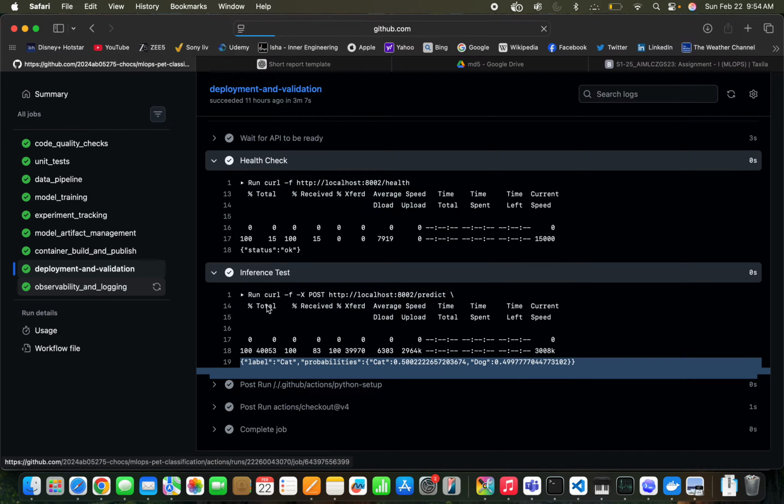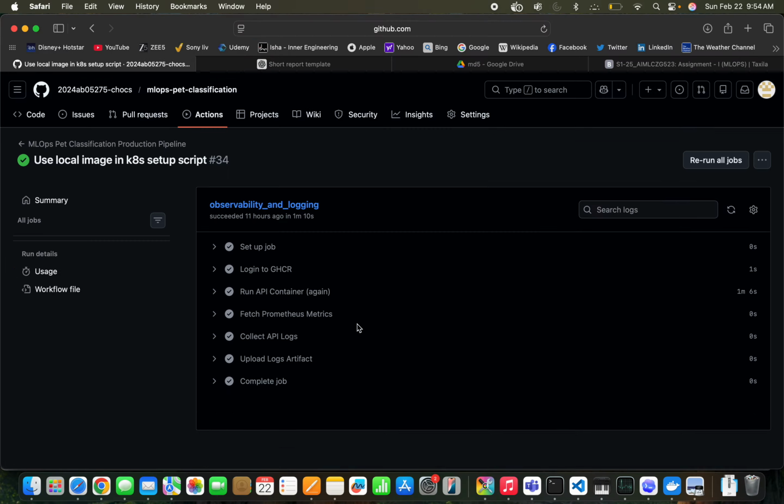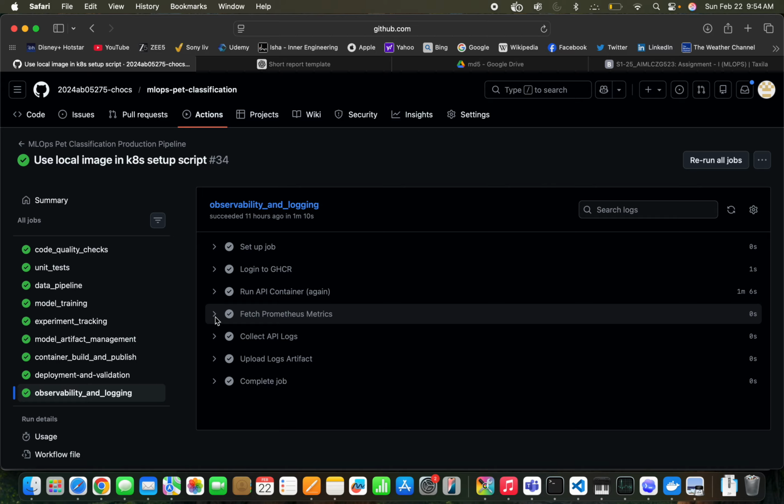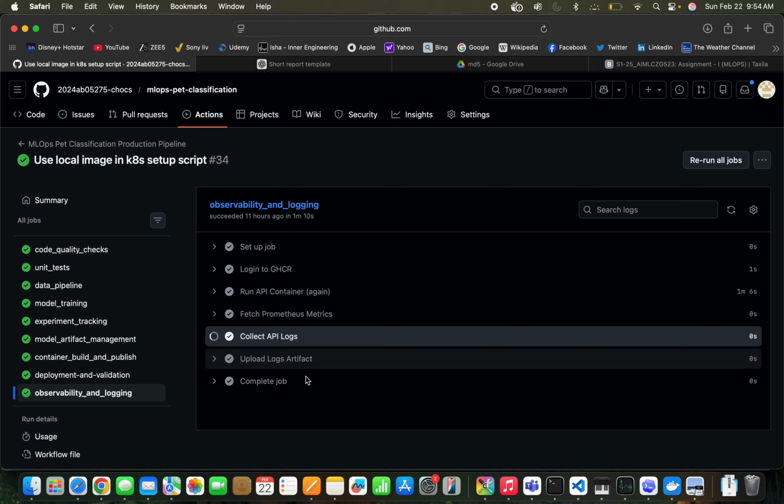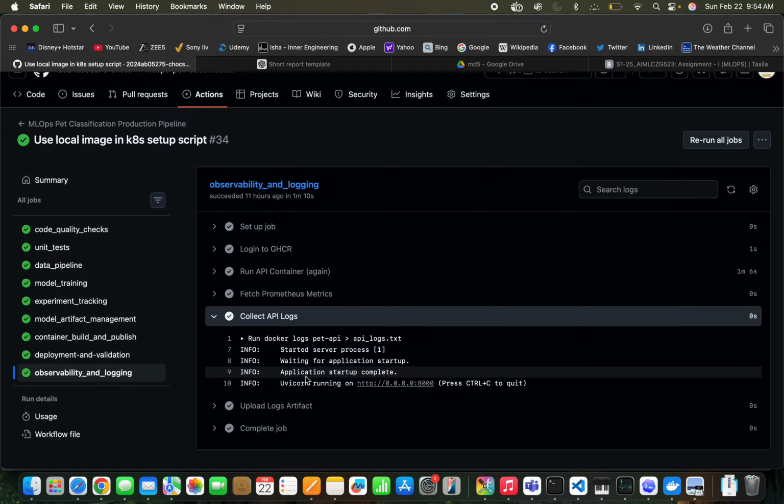The last step is observability and logging, where we use Prometheus, and it collects all the logs and information, and then it gets uploaded. This is the complete workflow that we have implemented.